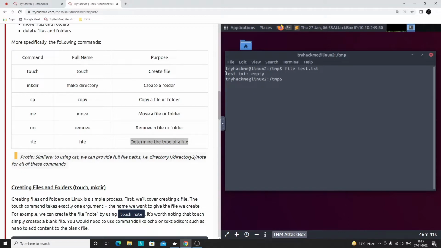Right now it is telling us that it's empty because there is nothing in it. But if I put some content into test.txt using the echo command, like my name is Tom, and put it into test.txt, these syntaxes we already discussed. And now if I run the file command on this particular file.